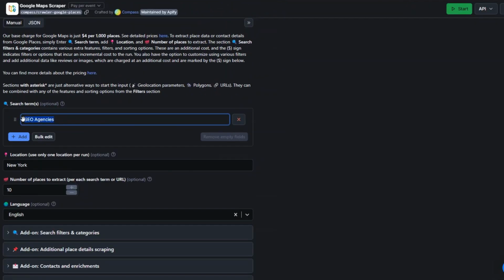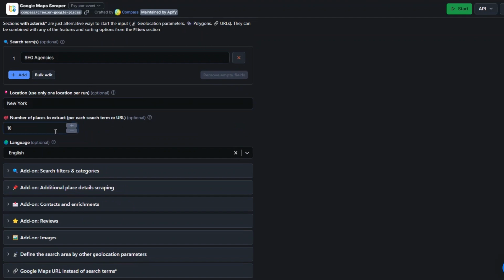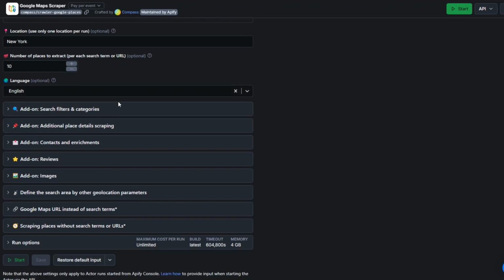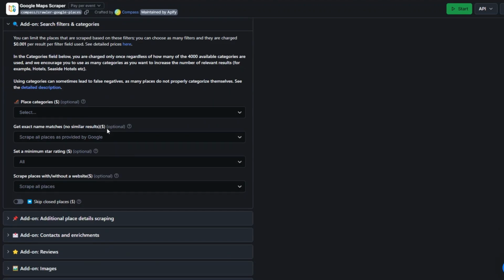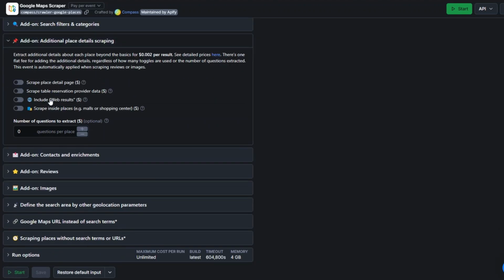Here we're going to add the search term of the lead that we'd like to scrape. For example, we can add SEO agencies, digital marketing agencies, real estate accountants, and so on and so forth. You can choose to also add the location right here and the number of places you'd like to scrape. You can choose the language over here, and add search filters over here. You can also add details of the place that you'd like to scrape.